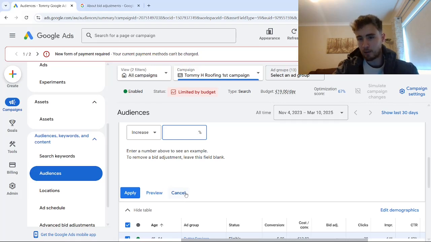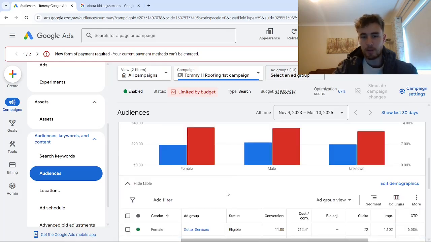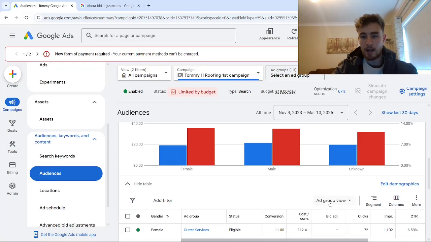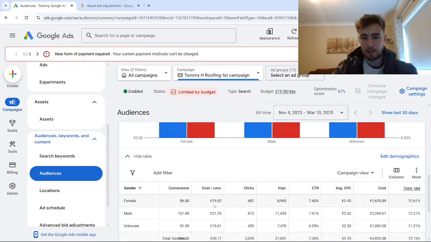And that's the exact same process you follow to make a positive or negative bid adjustment at the gender level as well. But just to show you as well what it looks like for gender, so you can switch from age to gender here. And what you can do again is just change this to campaign view. And you can see, for example, in this campaign, that female has a slightly lower cost per conversion than male. So in this case, you could, for example, add a slightly positive bid adjustment of around 10% female over male. But you can see here that both genders are performing more or less equally well.